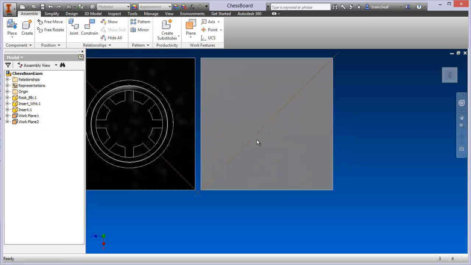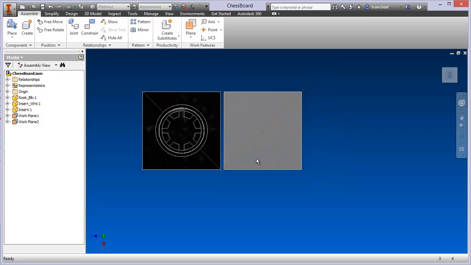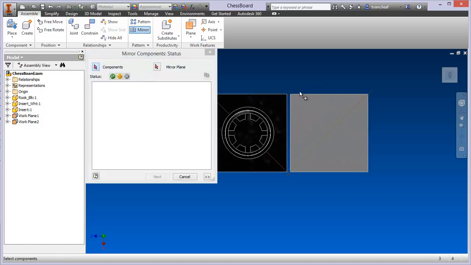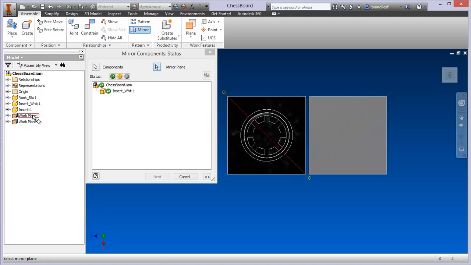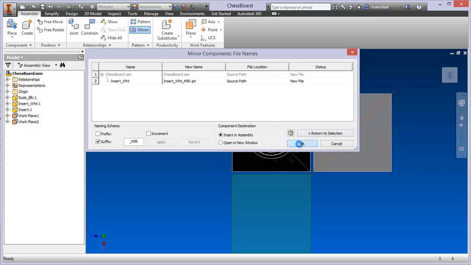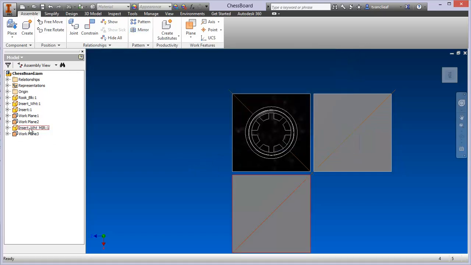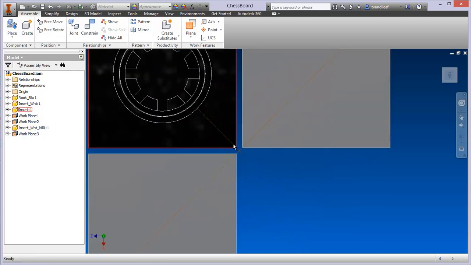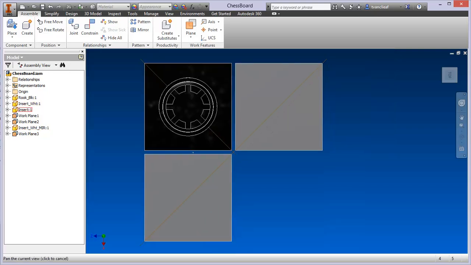And now I can do this mirror technique. Okay, so I want to make a pattern. So the mirror technique is actually a pattern, and I'm grabbing this component, so insert white, and then I'm choosing this mirror plane, this first one that I created. Okay, so that's good. I'll hit OK. Now you'll notice that it makes another component. And because I mirrored it, I'm getting that same distance, which is really nice.